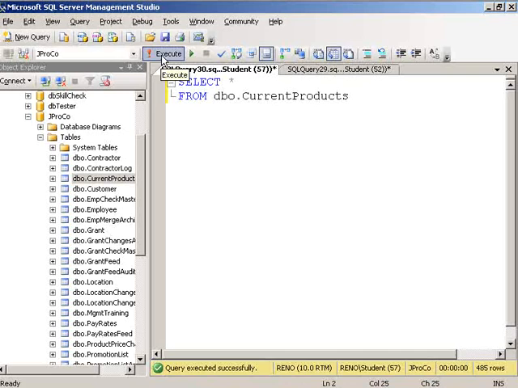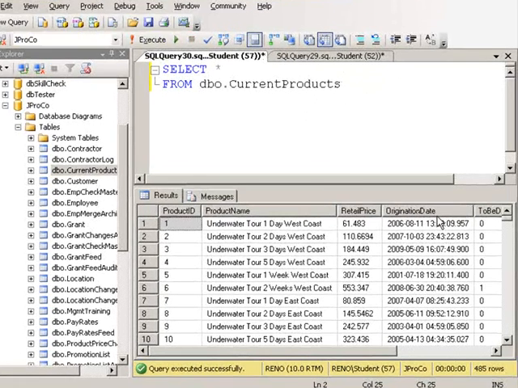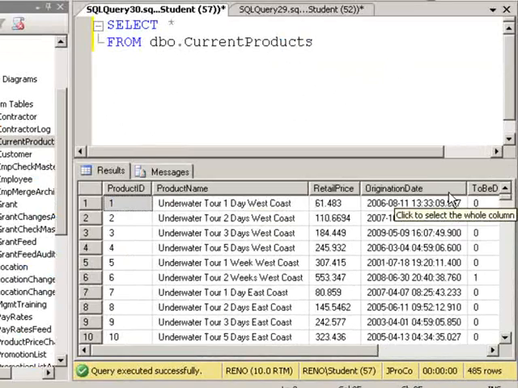Let's take a trip back to the JProCode database and look at all of the records of the current products table. Now notice we have an origination date which is of date time. It captured the time in the time zone that we ran it, but it did not record which time zone we ran it in. In other words, if you were to ask what time was it in England when this ran, or what time was it in India when this ran, you would have to know, well, what time zone is this stored in? And that date field is not storing that information.